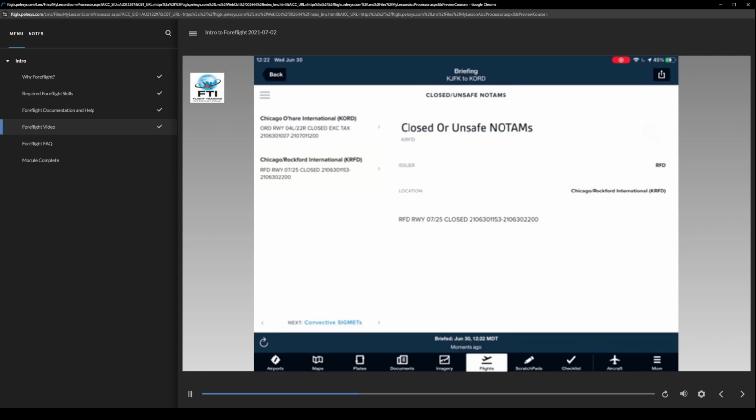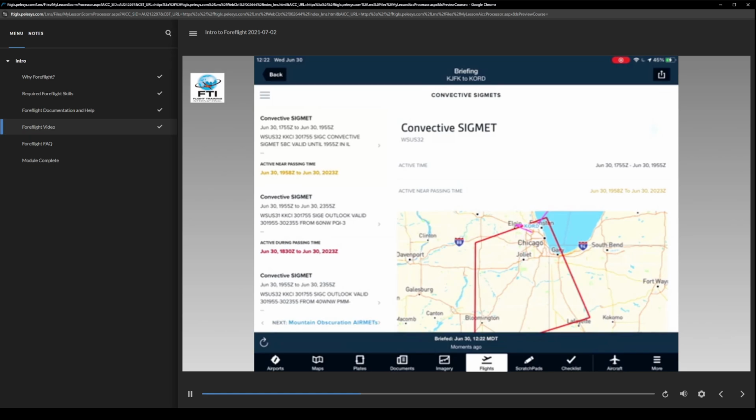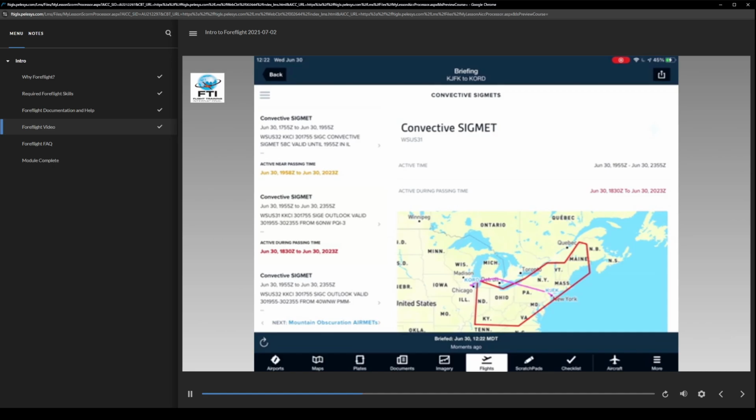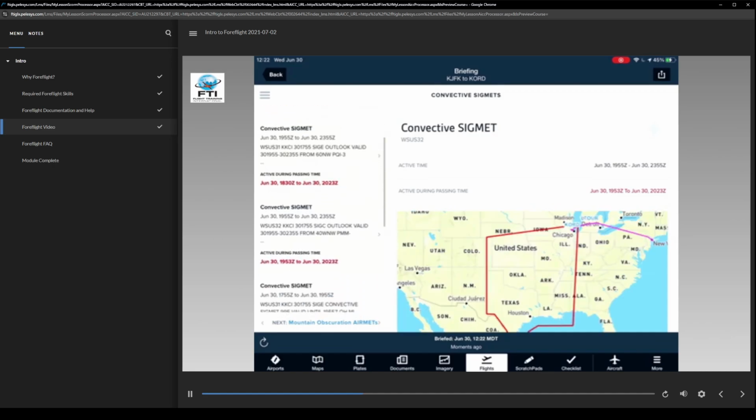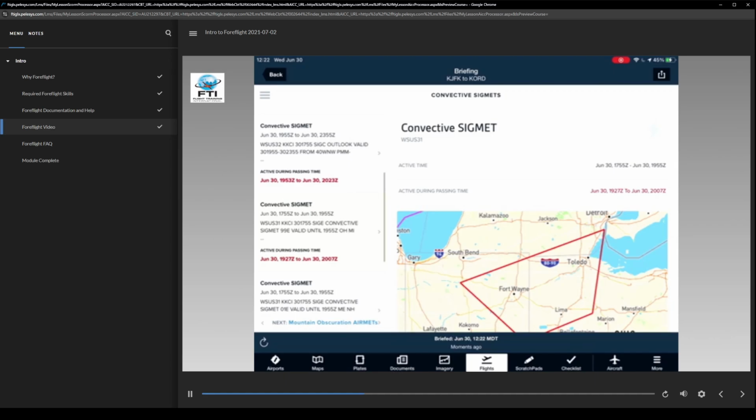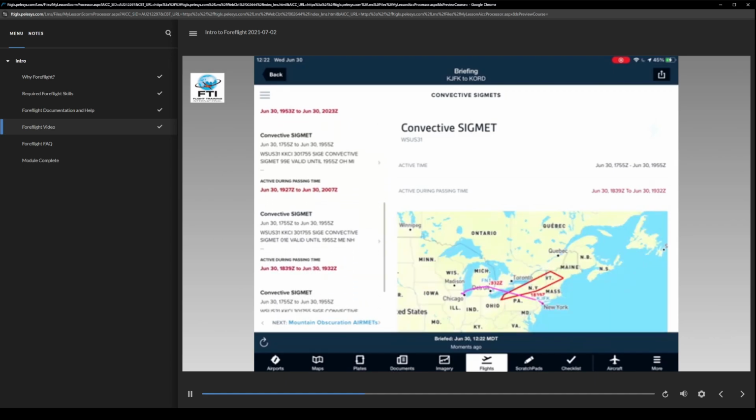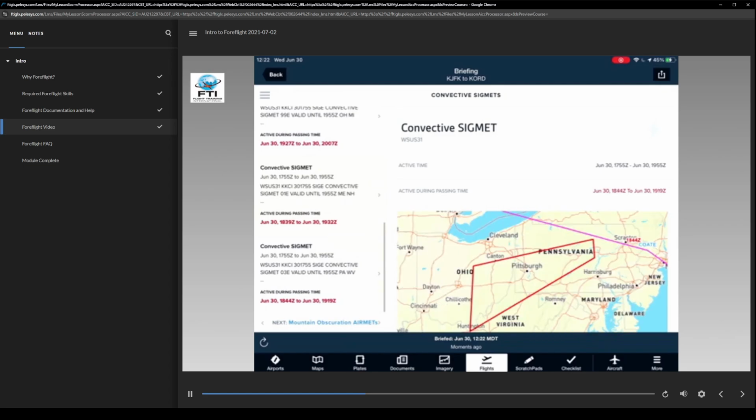And then when you're done reviewing this, you can look down at the bottom and you can see convective sigmets. I'll go ahead and choose those. It tells me if the convective sigmet is active during my passing time or if it's not active, and I can scroll through that. And from the weather radar picture earlier, that kind of makes sense. I saw there was a lot of convective activity today in the Chicago area.